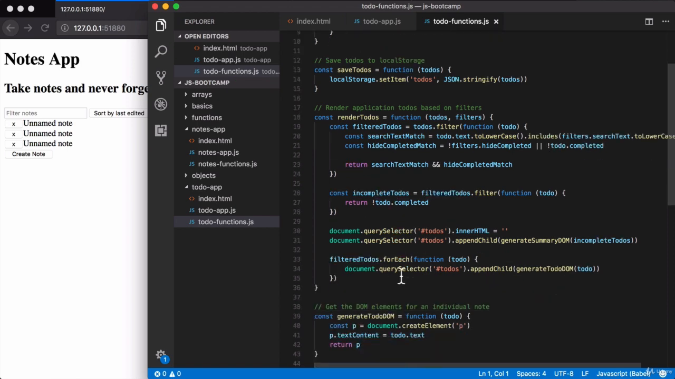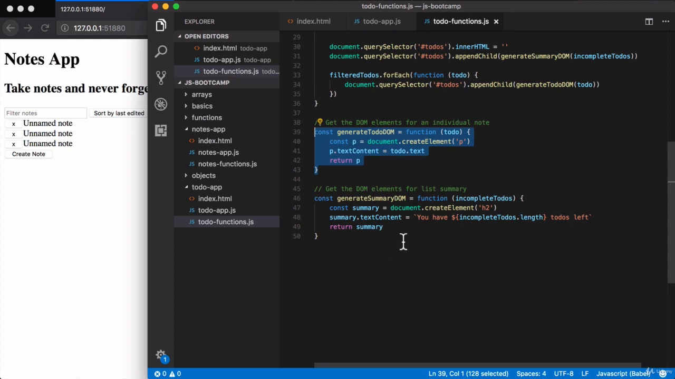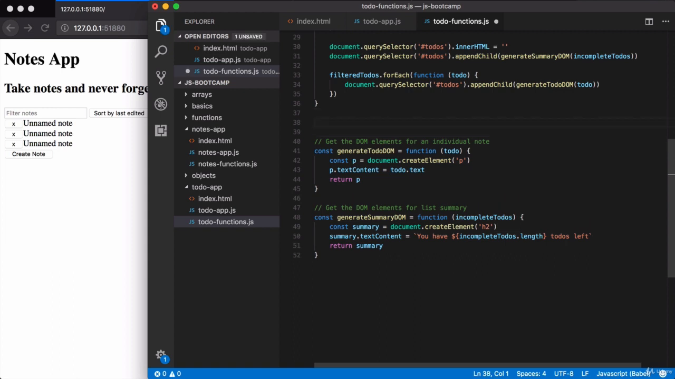It's going to be your job to modify our generate to-do DOM function. We not only want the text, the to-do text showing up, we also want a checkbox before the text, and we want a button to remove the to-do after. Up above, I can paste the comments, the steps that you need to go through.